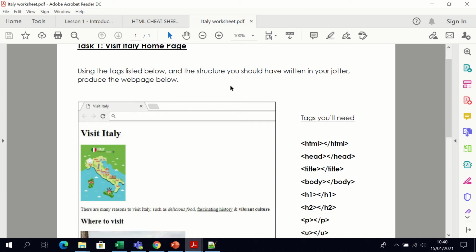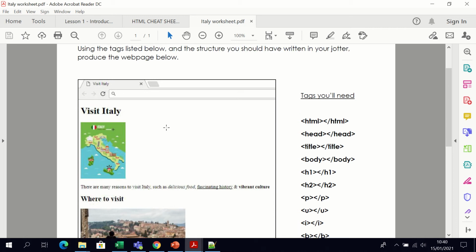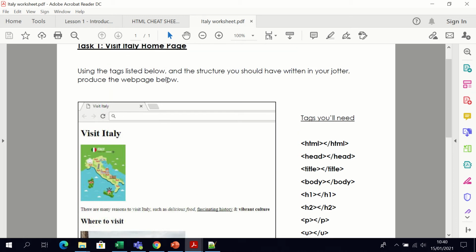The task for today, obviously, is we're going to build a web page, okay, and it's called Visit Italy homepage. So it's going to be a homepage for a website about Italy, okay. And we're going to use the tags listed here and the structure that you're given. It says written in your jotter, but alternatively, I have created the index file for you with that structure inside it because we're not in class at the moment.